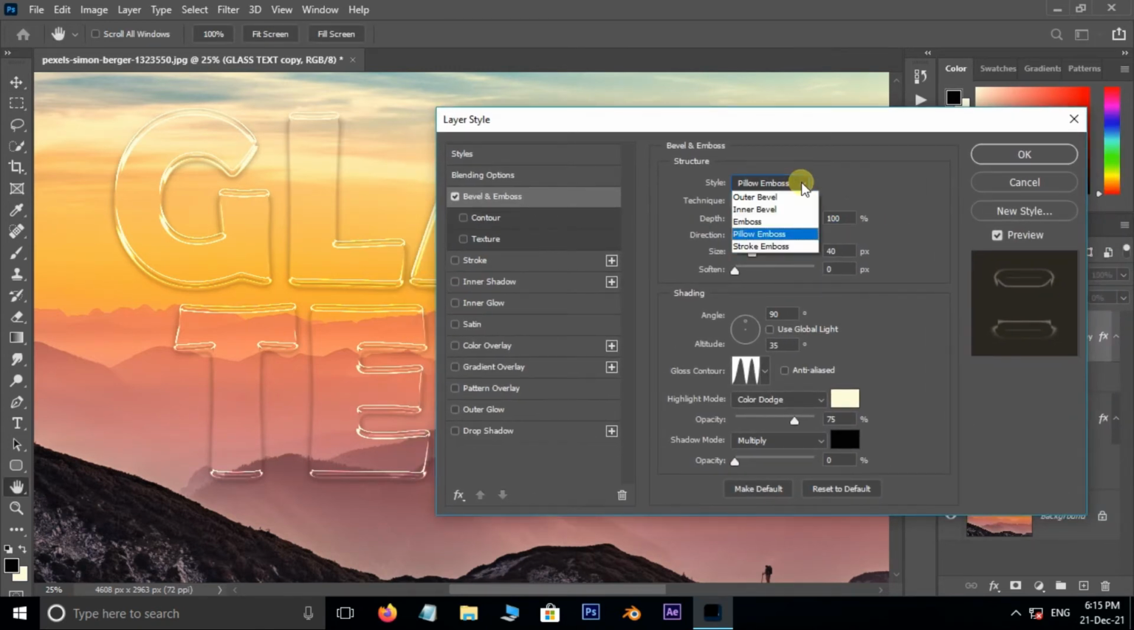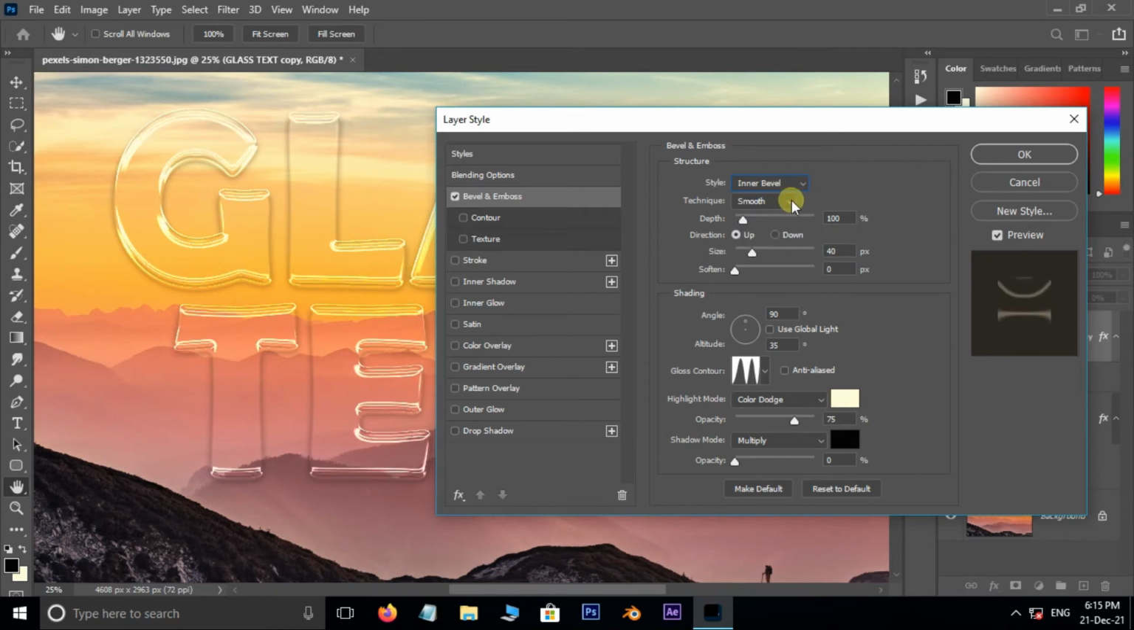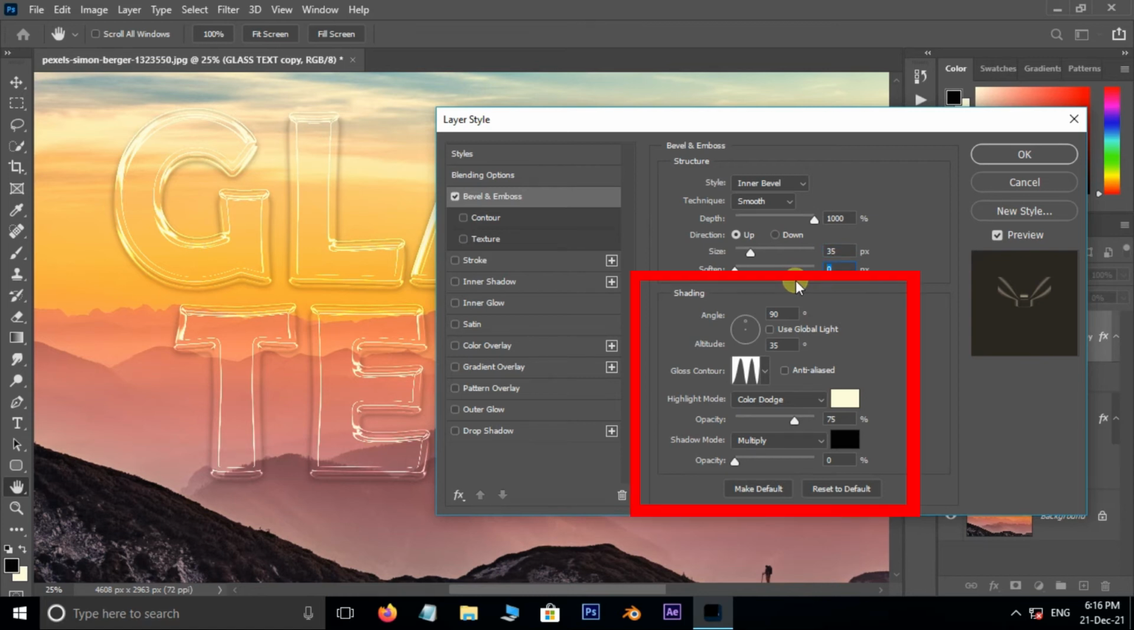Open style options and choose inner bevel. Technique smooth. Depth 1000%. Direction up. Size 35 pixels. Soften 0 pixels. Now go to shading options. Here set the angle to 105 degrees.